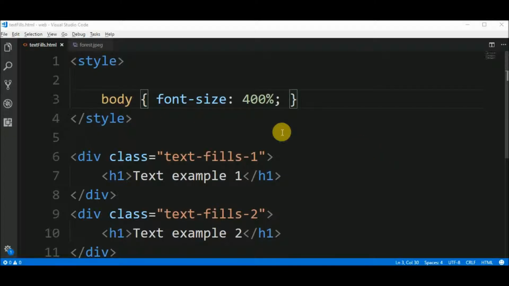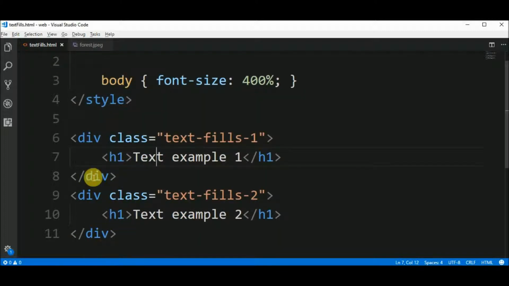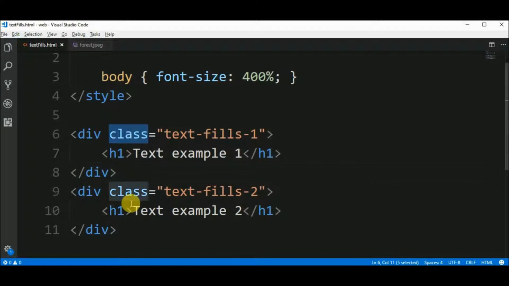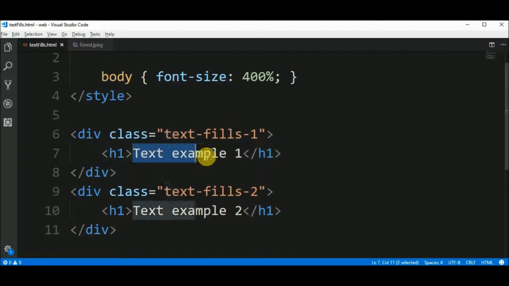Welcome back. I have already set up some code for you. This is very simple. I have two divs, both have CSS classes. The first class is called tt1 and the second class is tt2. Also, I have an h1 element inside of each div, both with the text example1 and example2.